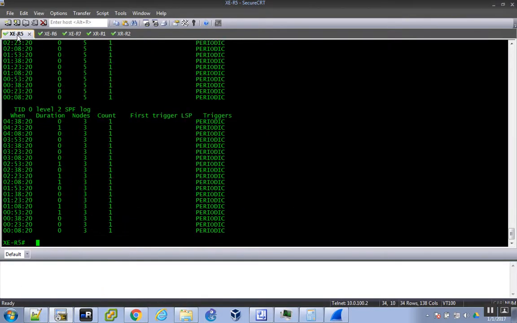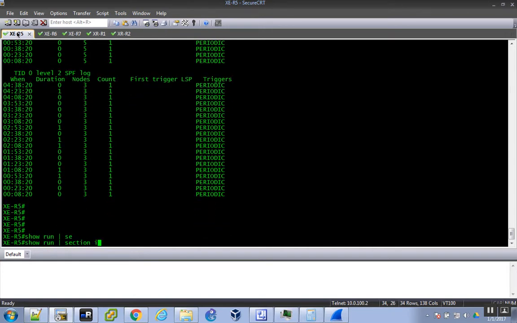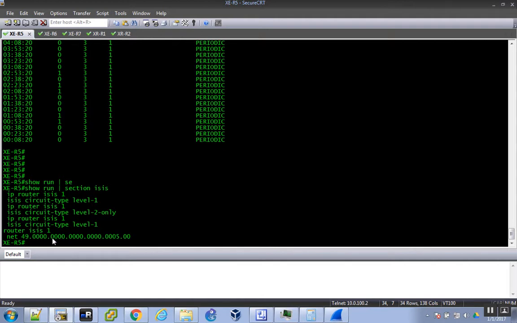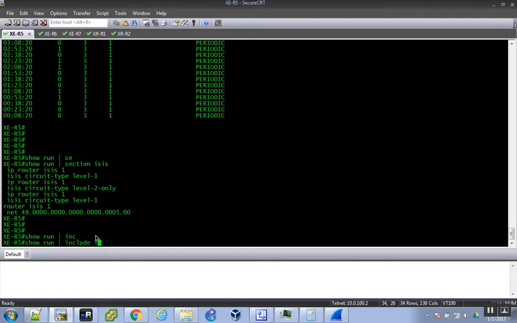And vice versa. Let's go to router 5. So show run section ISIS. You notice, like I said, that only area 0 is configured here. And if we do a show run, include interface and ISIS.